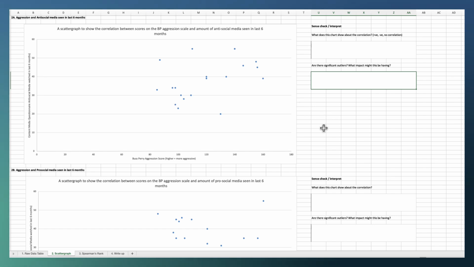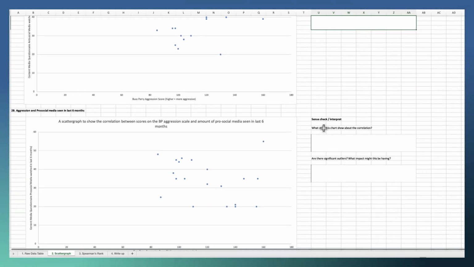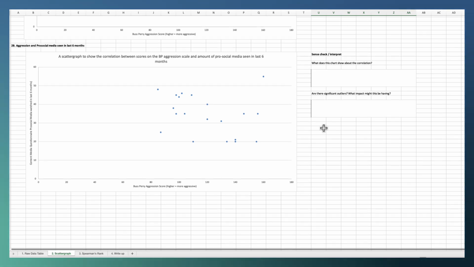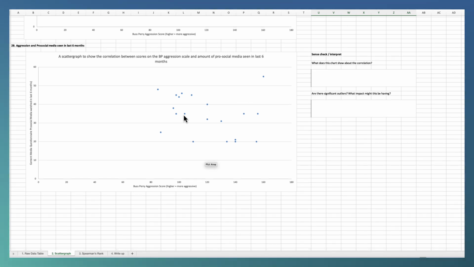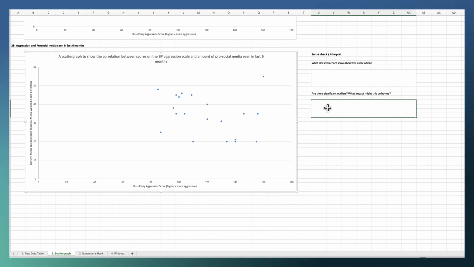You've got exactly the same thing for the aggression and prosocial media in the last 6 months. Again, this will generate itself automatically. Again, what you need to do is interpret it. Say if it's positive, negative, is it strong, is it weak? Does it look like there are significant outliers? What impact might those be having? And again, you can use these graphs and these boxes however you wish. You can print them out, you can copy them, however you want to do it.